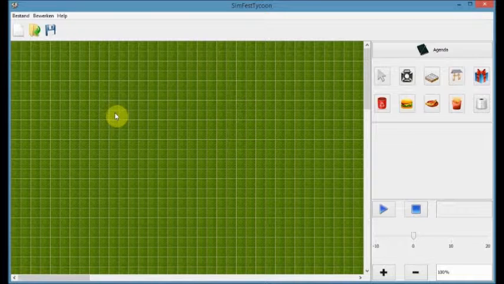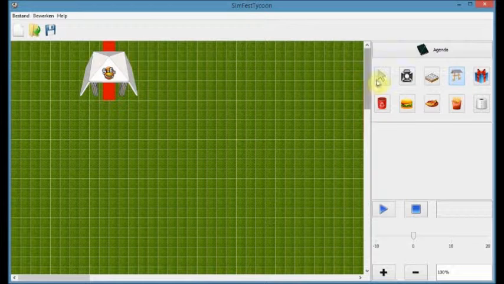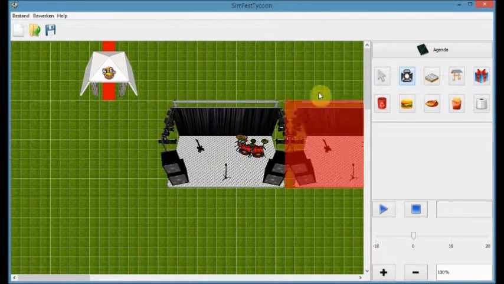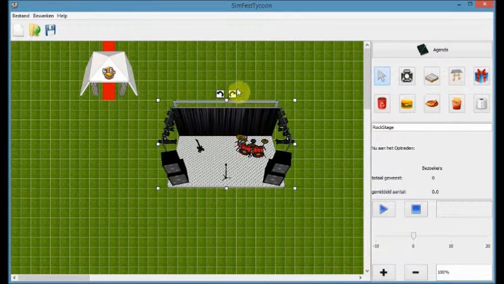To start building up a festival, first an entrance has to be placed. On the right of the screen is a panel containing buttons for placing different buildings. Secondly, we'll place a stage. The stage can be rotated into 4 different directions.